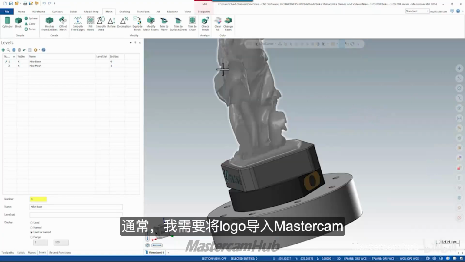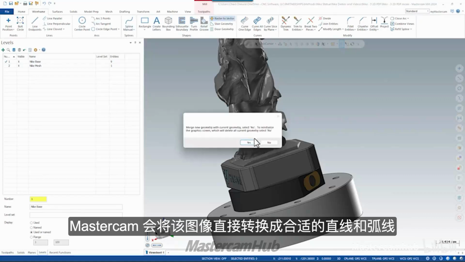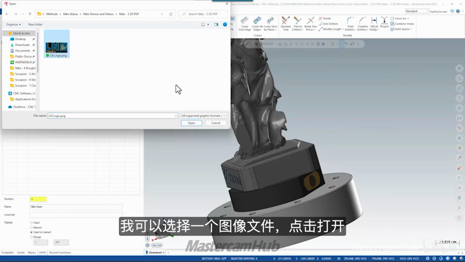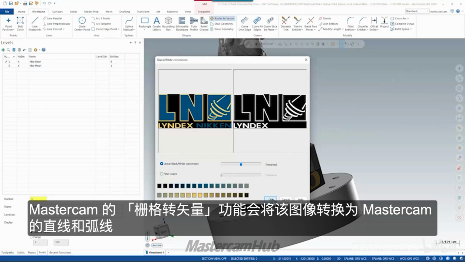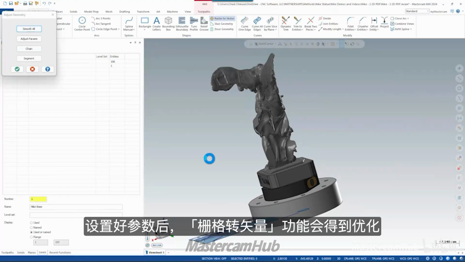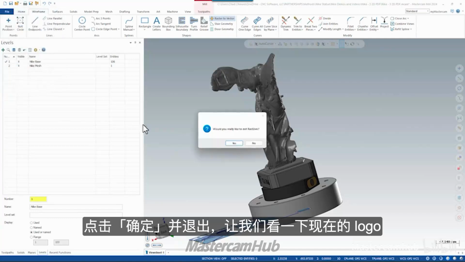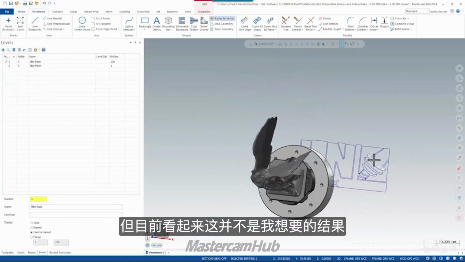Typically, when I need to import a logo into Mastercam, I'll run the wireframe raster to vector utility. Here I can simply select an image file, click Open, and Mastercam's raster to vector utility will convert that image into Mastercam lines and arcs. Raster to vector can be optimized if you play with all the settings. Ultimately here I just kept things default. If I say OK and exit, we're left with a logo that's not exactly perfect.